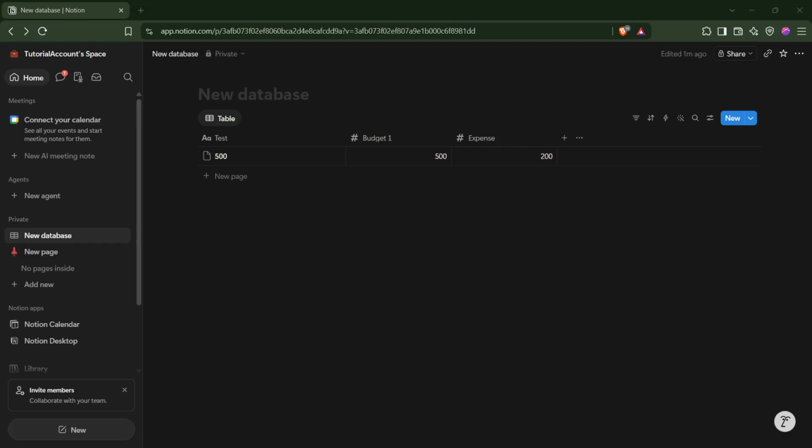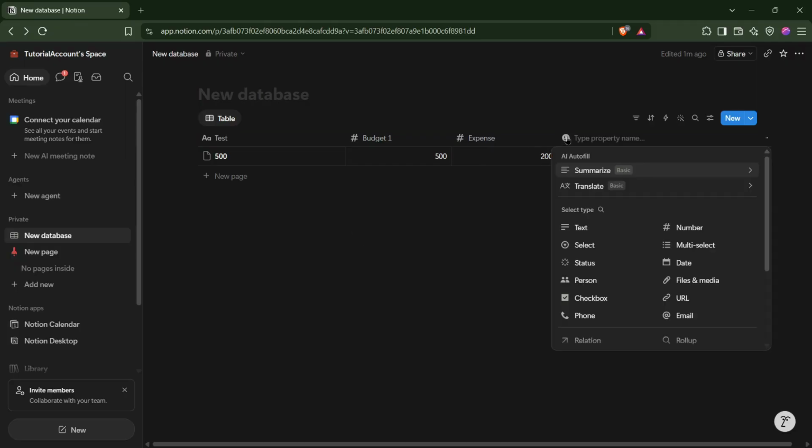Hey guys, in this video, I'm going to show you how to subtract numbers in Notion in just a few simple steps. Click the plus button at the right of the column headers to add a new property.